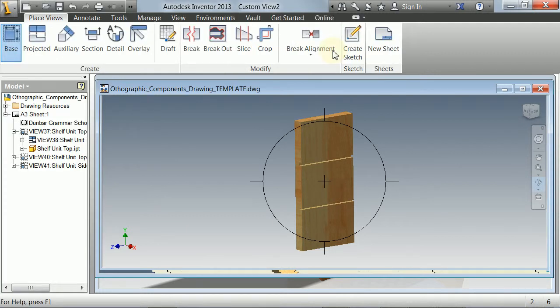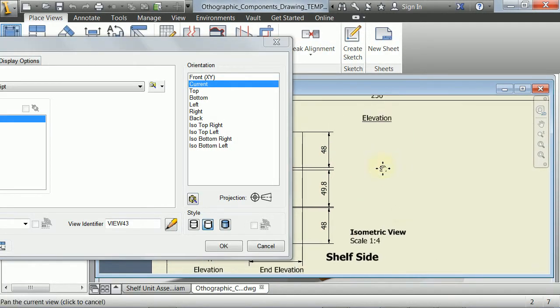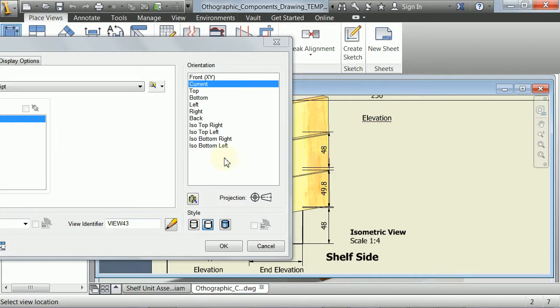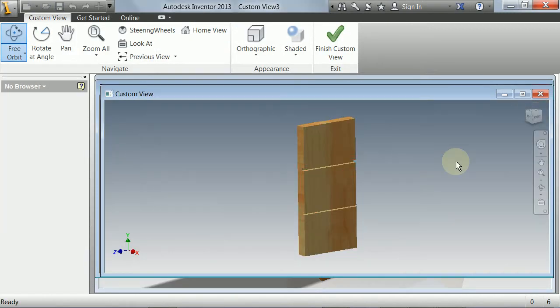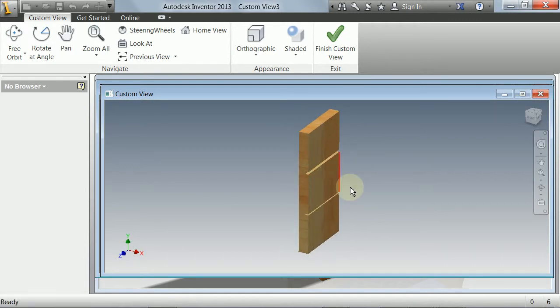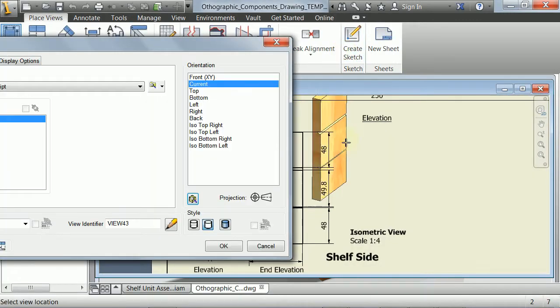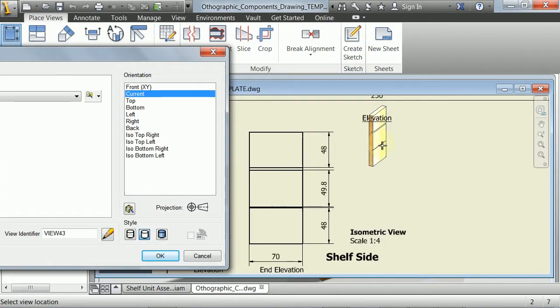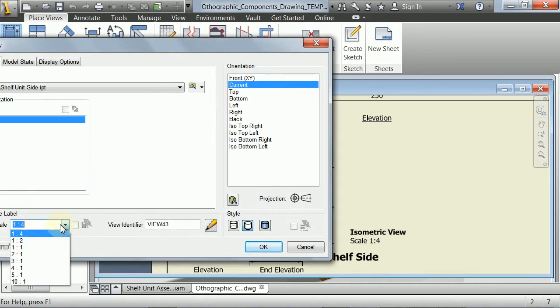So say I wanted that view, that's now given me a different view of that. I can go back here, and maybe I want something that's a bit closer to an isometric finish sketch there. And I'm going to change that to 1 to 4. It's a bit big. Let's try 1 to 2.